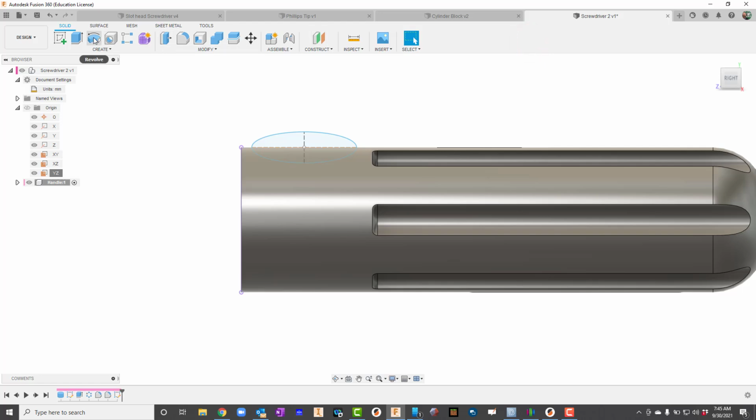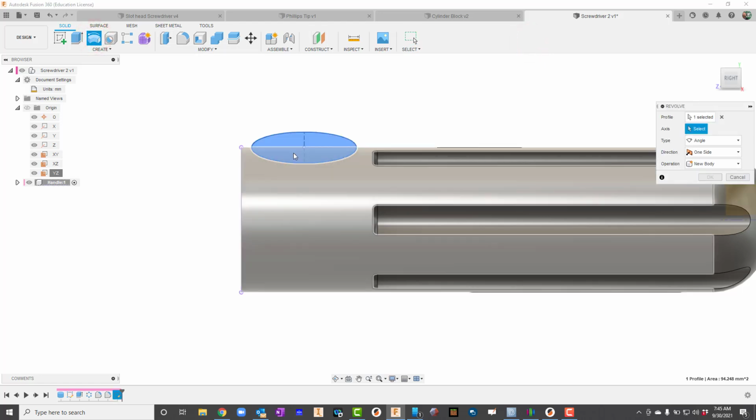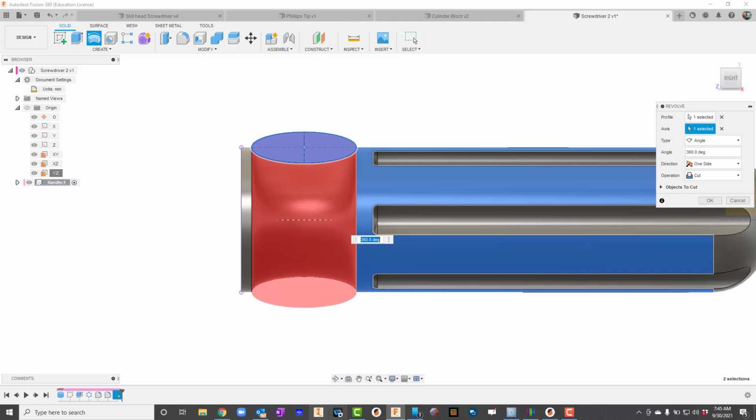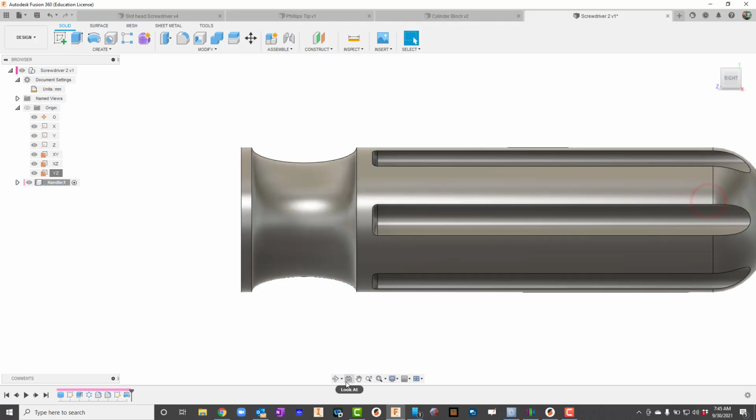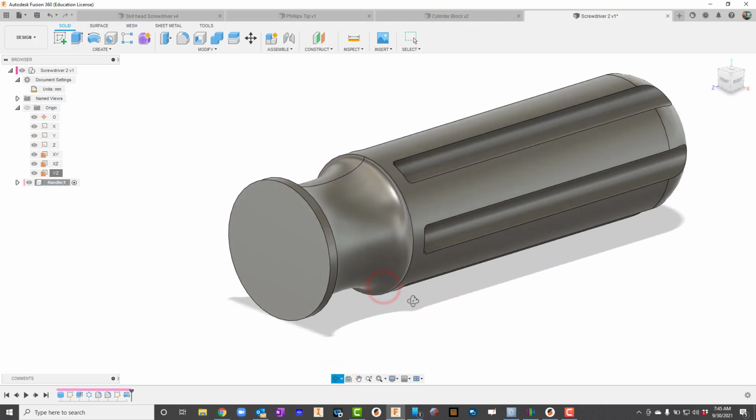And I'm going to go to revolve. So I hit revolve and I'm going to click here. And you notice it gets all red and that's okay. And notice how operation changed to cut. That's good too. So I hit OK. And now we've got that little groove there.